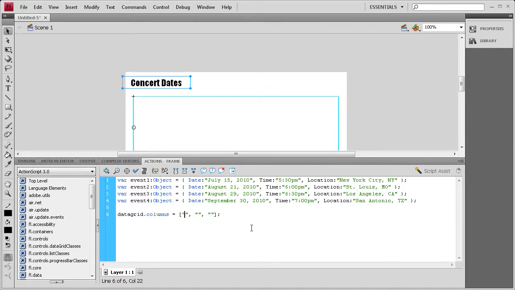And then inside of these we need to put these 3 things that we had. So we had date, time, and location. So we're going to put in date inside of that one. We're going to put in time, and then location.